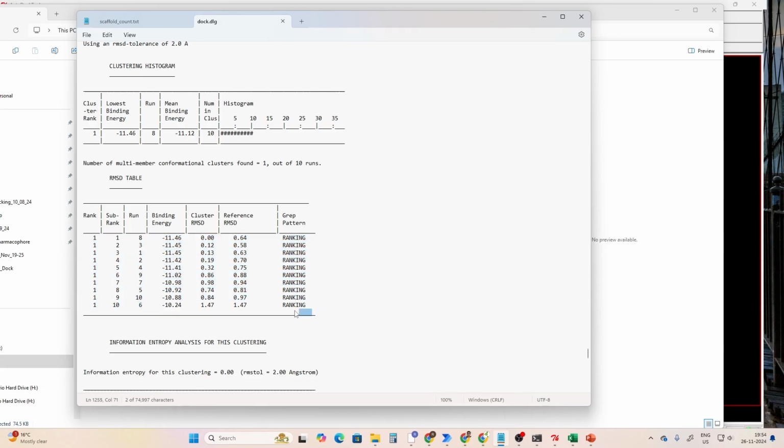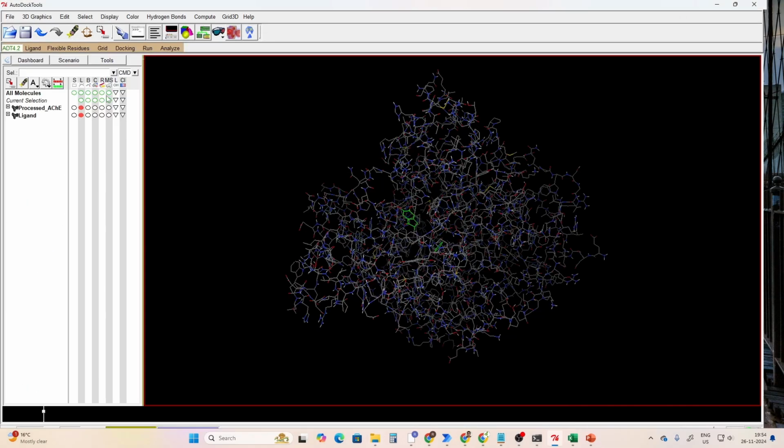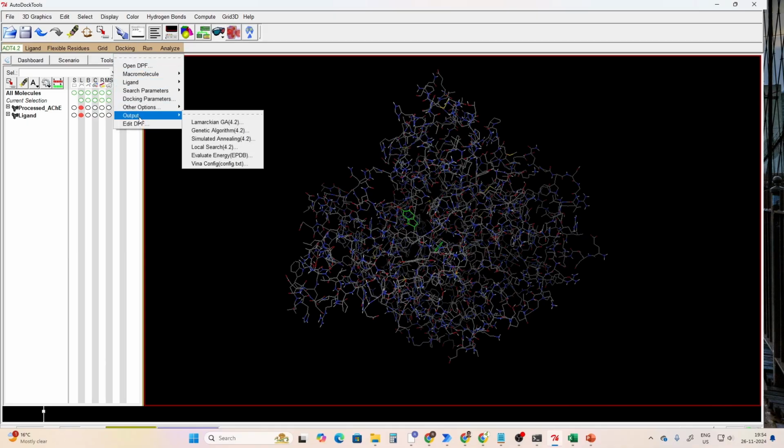Okay, so can we generate around 100 conformers also, or 100 dockings for the single molecule? That you can do from here. Okay, docking option, and then in this, not in here, I think. Where is that?